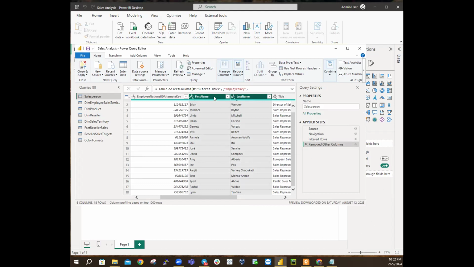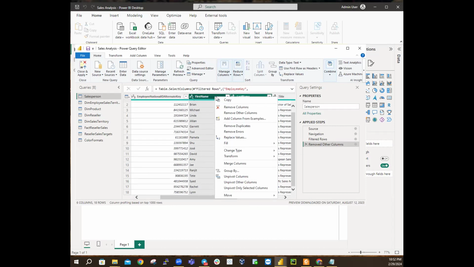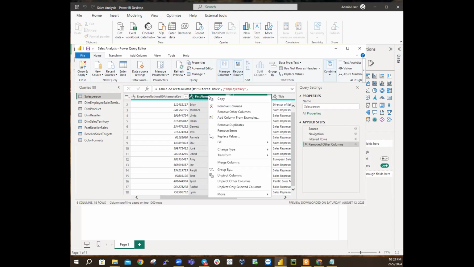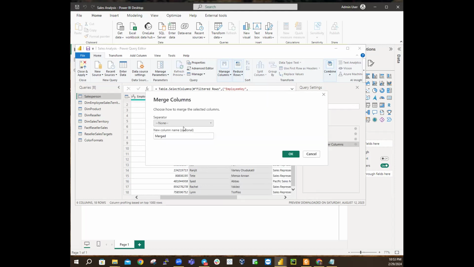Okay. Right click any of the columns you selected. Right click on it. Anyone, either first name or last name. So is it to merge the columns? Yes. Click on merge column. So it brings a window for us like this. The first thing there is separator. So click the arrow down. I'm merging first name and last name. The separator that could be there is space.